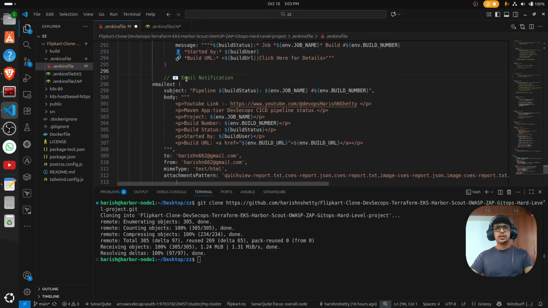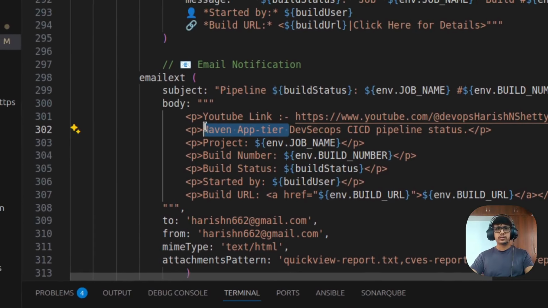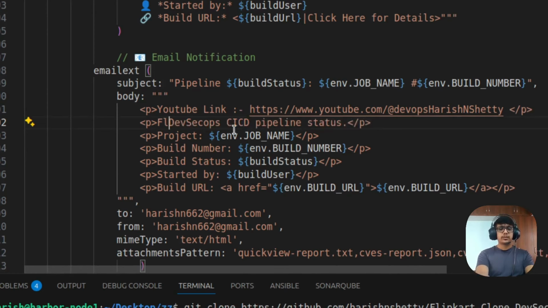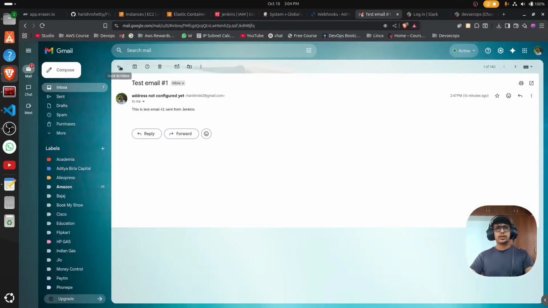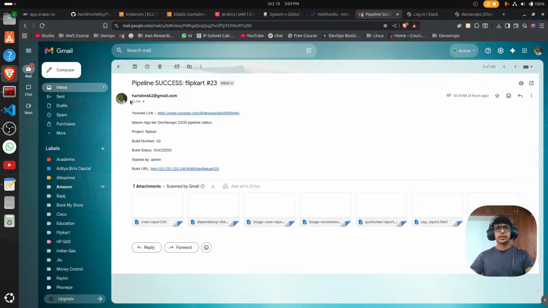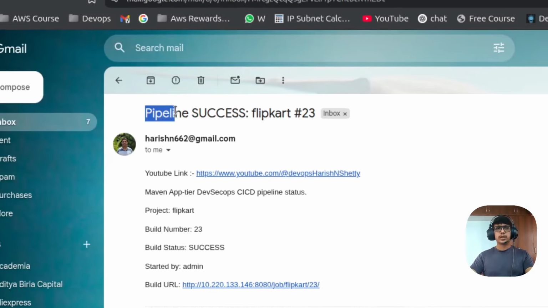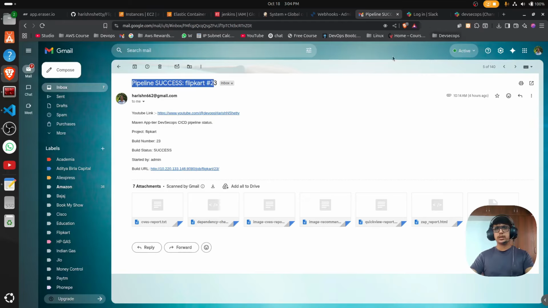And here in the email notification we set up everything. So here we got the details about the app tier. Sorry, I just have to replace it with my project, Flipkart. Okay, in the subject I will show some of the demo here. I already did the project previously. In the subject you will get a message like this with the build number and this job ID name.